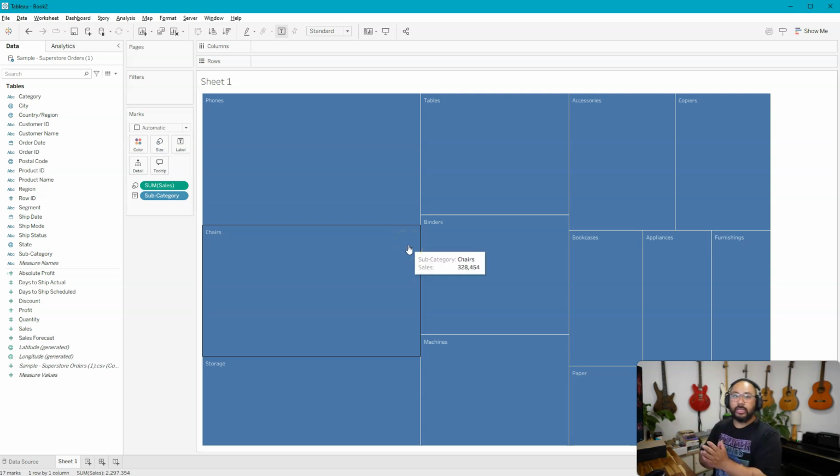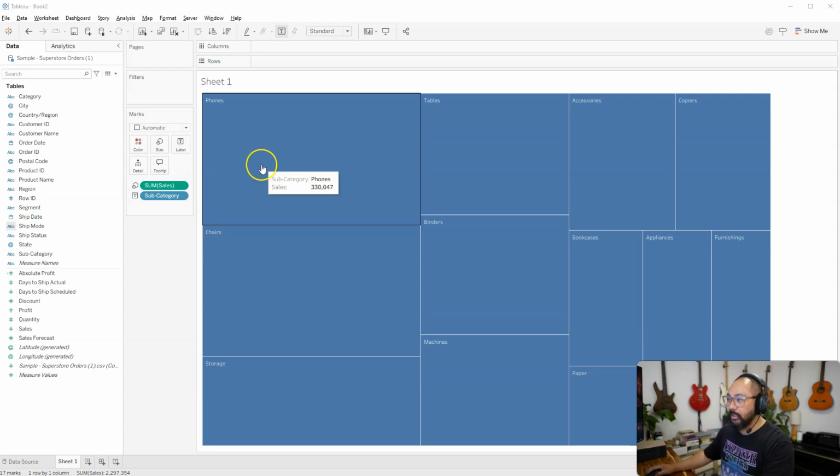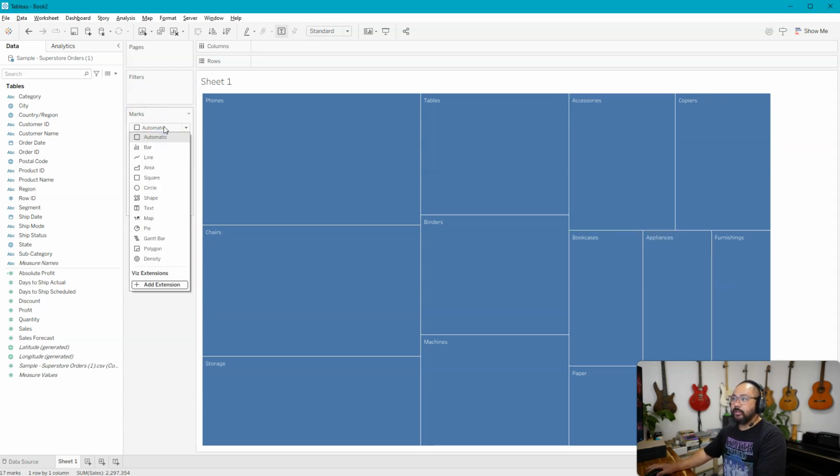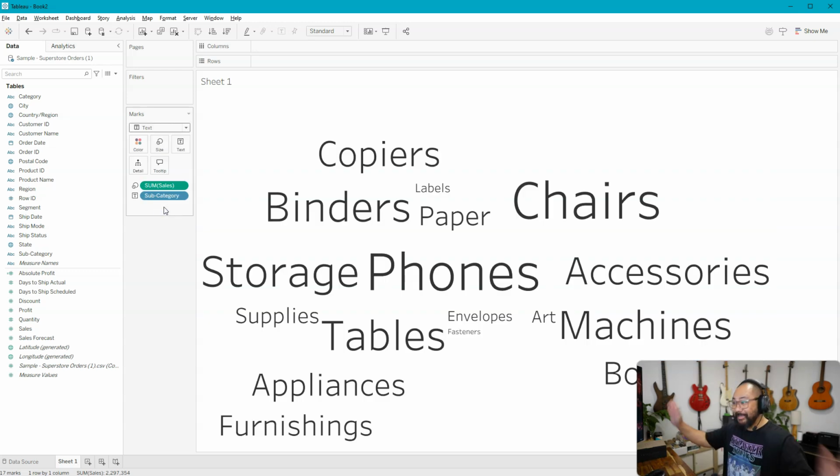Now, one thing you have to realize with a word cloud, because we're representing the numerical value by size, the measure that you're going to be using to size with has to be positive, because you can't have negative space, obviously. So from here, we're going to click on the marks card and select text. That's it. It's just those few easy steps, and now you have your word cloud.